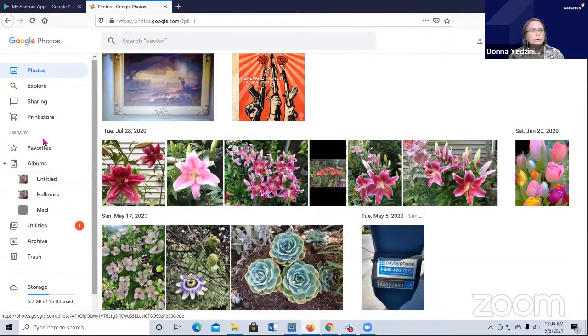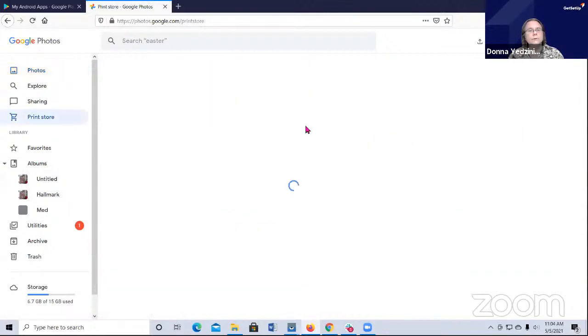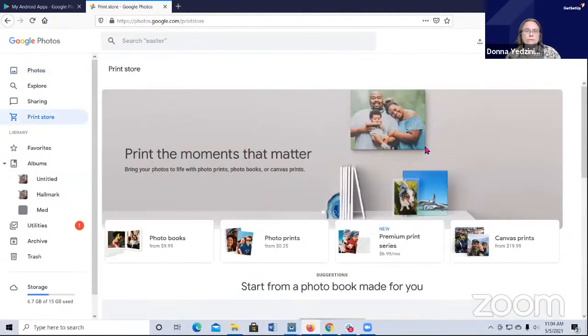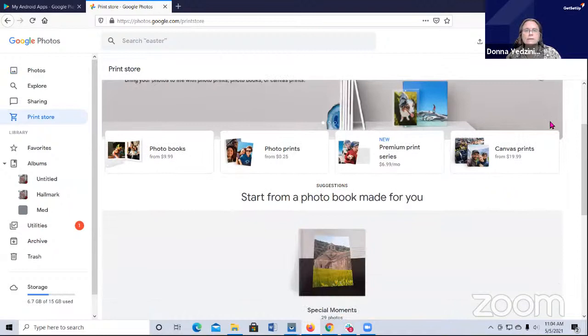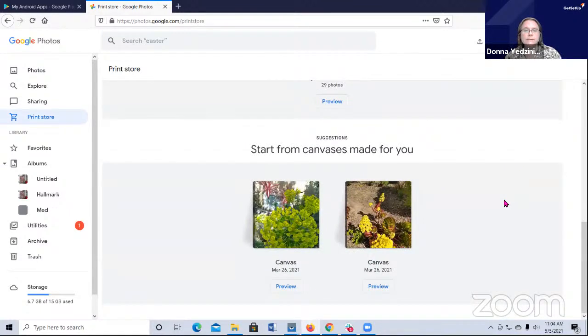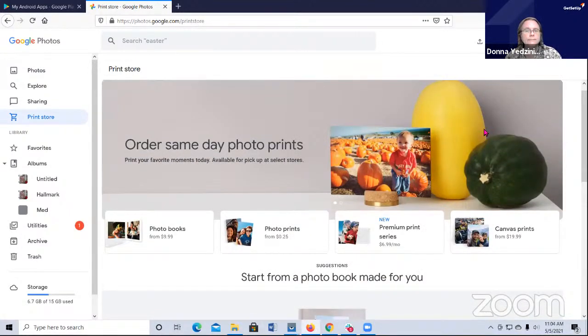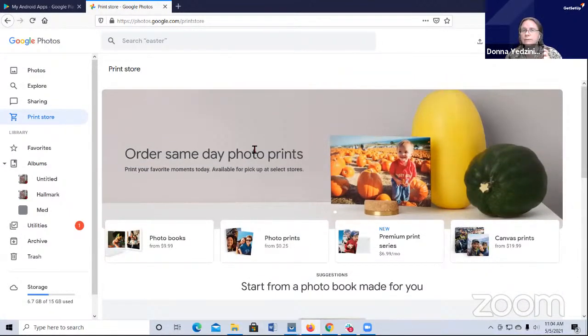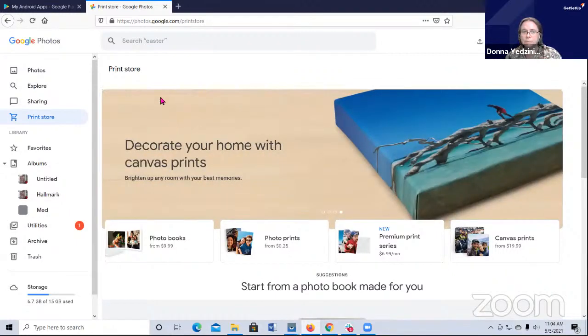There's a print store. If you go to the print store, you can make prints. You can do photo books. I think we have a class on that too, how to do photo books. You can do prints, just regular prints of your photos, canvas prints you can make, all this type of stuff through the app. You can do it from the phone too. You can get into this print store from your phone.